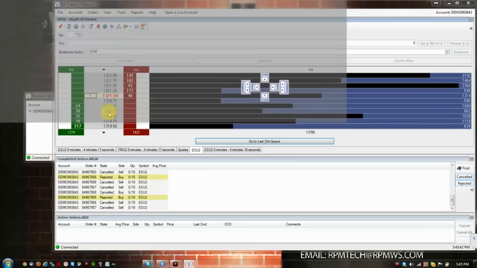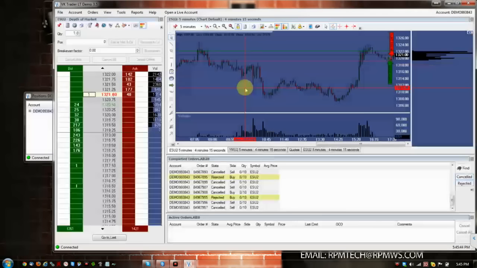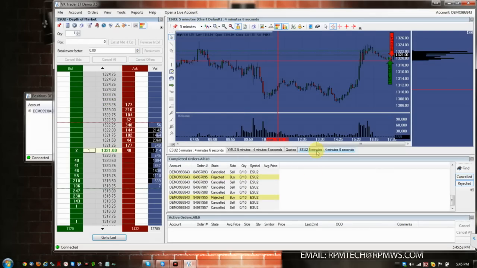Okay, so this is just to pull up a chart for the depth of market, or DOM, that you already have. I'm going to close this chart since we already have it.